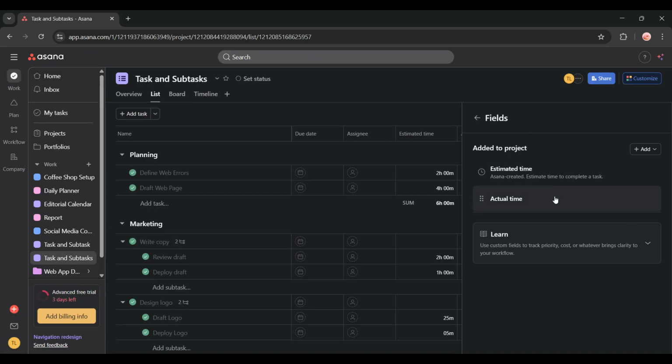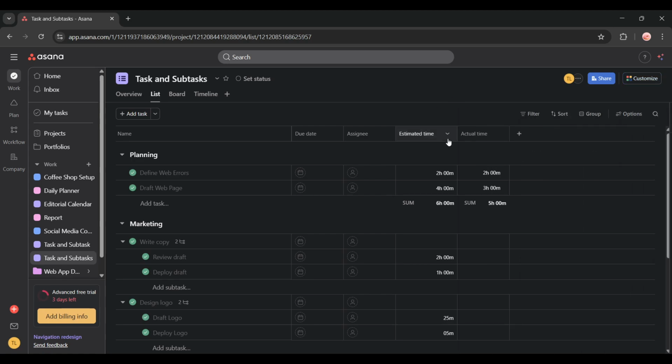The custom field is now permanently removed from your Asana library and will no longer appear in any of your projects. By following these simple steps, you've successfully cleaned up your Asana workspace by removing an outdated or unnecessary custom field.